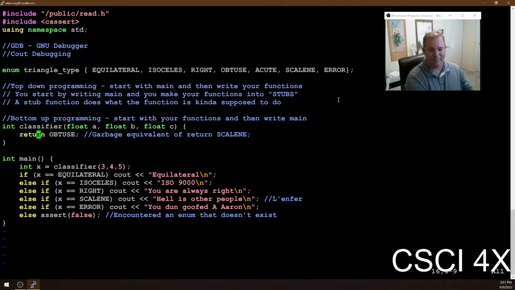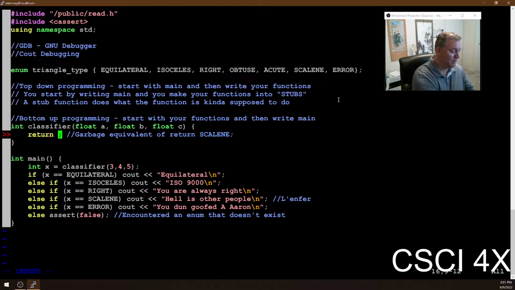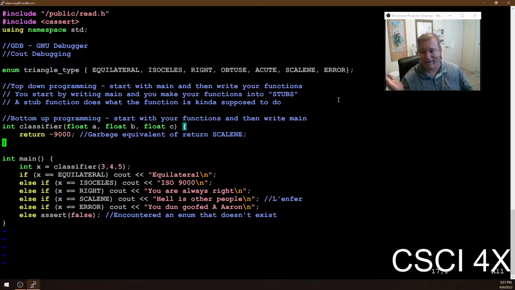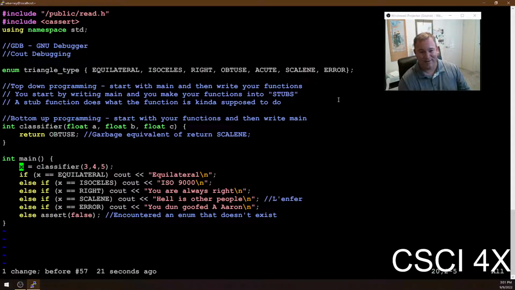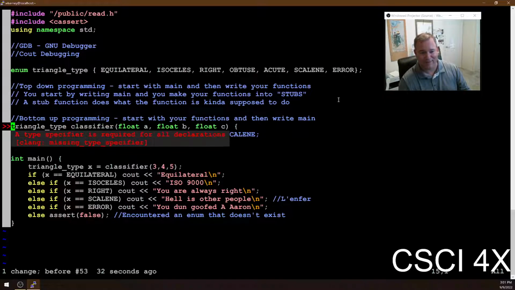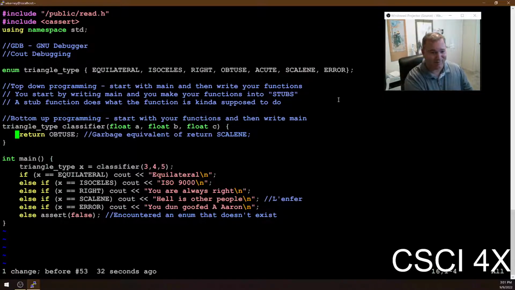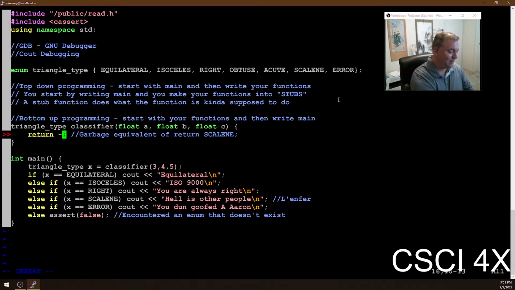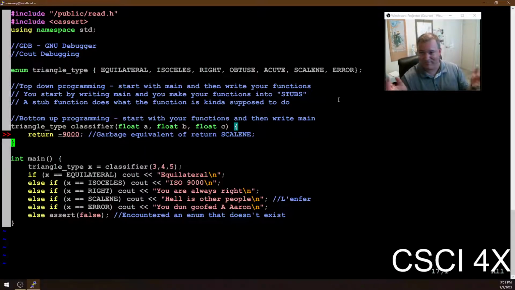Because it no longer is limited to just the options on the table here. I could return negative 9,000, right? That's fine. It's an int. Do you see the benefit that enums give you? It prevents you from returning things that aren't on the list. If it's a triangle type, it has to be on the list. You can't return negative 9,000. Even though they're ints, it's not on the list. And so the compiler detects it and it's like, no, you screwed up.